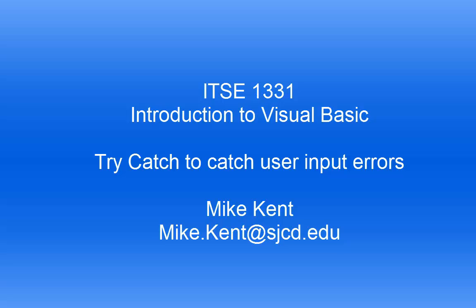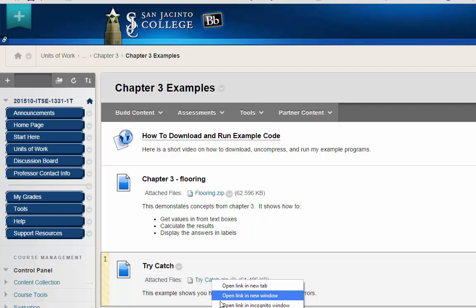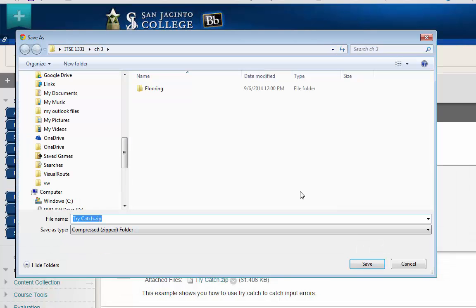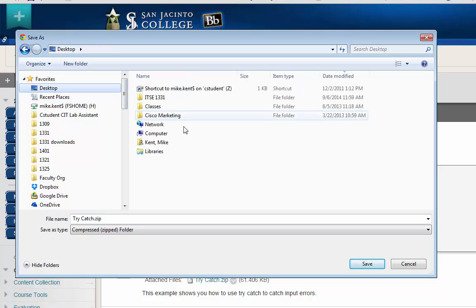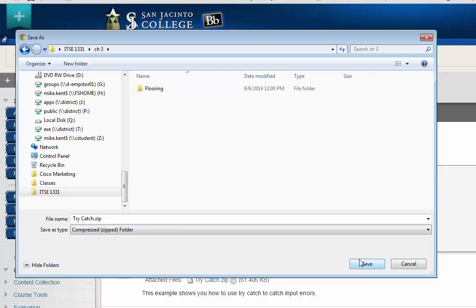Well, we have looked at programs that can do input, calculations, and outputs, but they can't handle bad data. So I want to show you an example I call try-catch. Download it right here real quick just to show you that again. Remember where I have my 1331 folder? On the desktop, Chapter 3, that's a good place to save it.